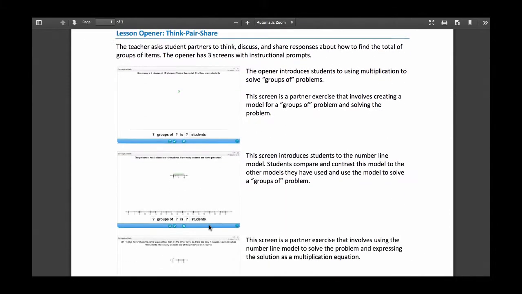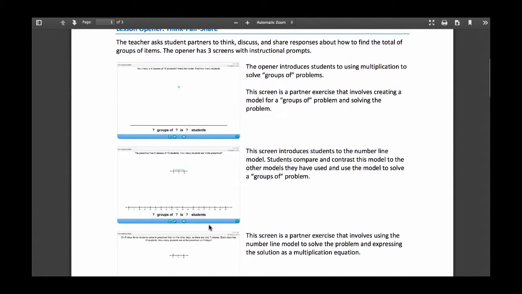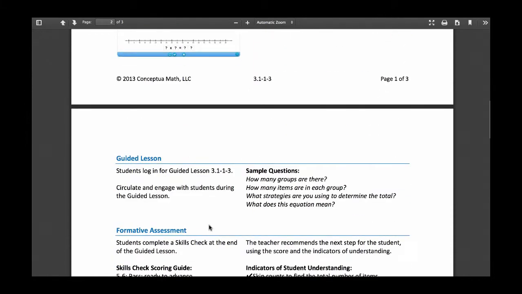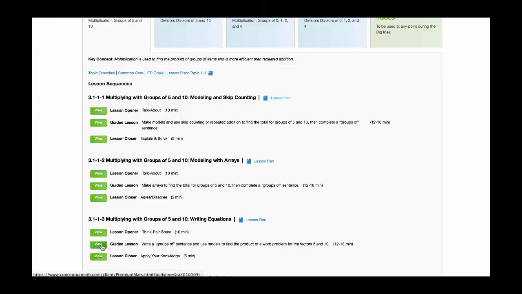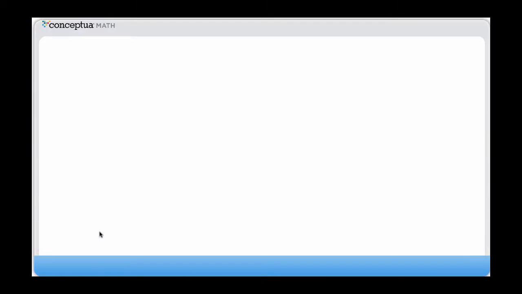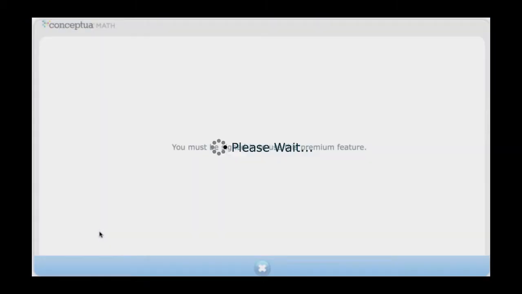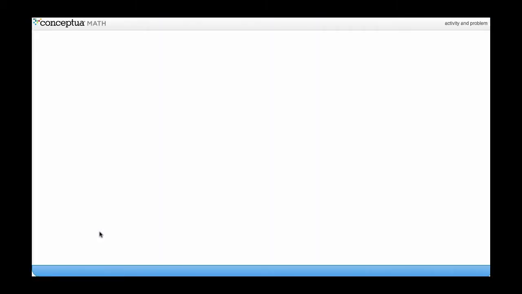Look at each opening screen. Is there any process vocabulary like click, drag, shade that might be difficult for some of my students with English language learning deficits? Do I want to look at how I can change sample questions during the opener or during the formative assessment? Once I've done that, I then am going to go back and look at the actual lesson opener itself to make sure I haven't missed anything and perhaps even go through the guided lesson.